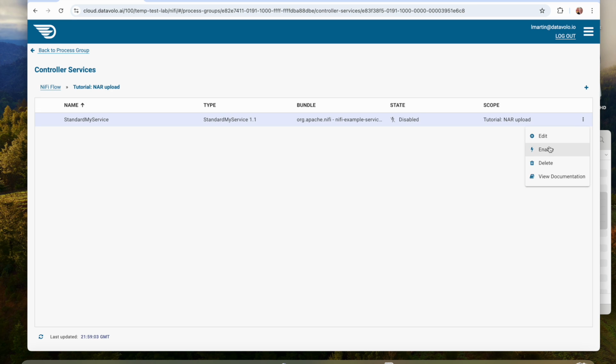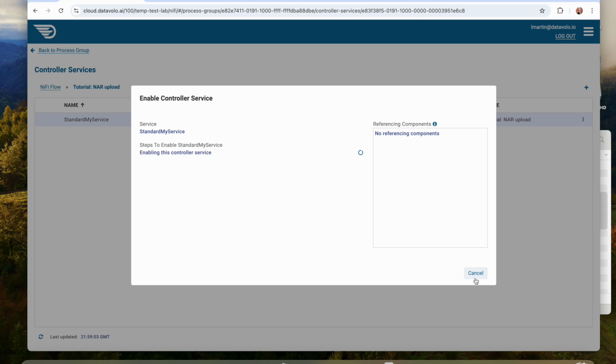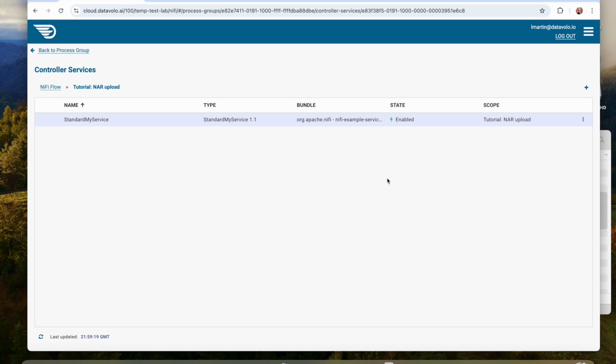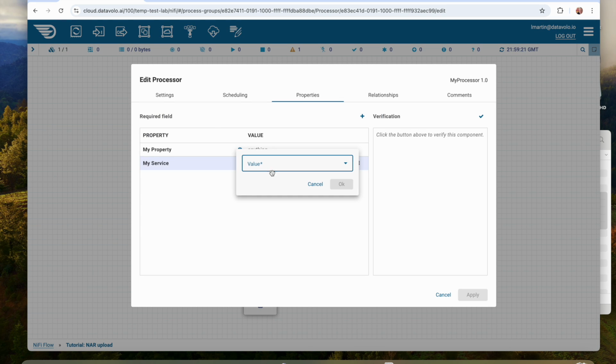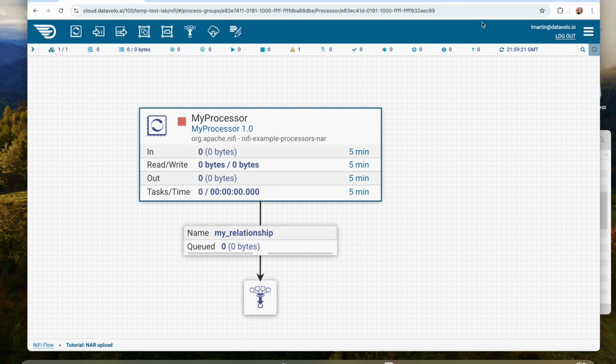It's disabled. We'll go ahead and enable it. And after it's enabled, we'll go back to the process group, and now we can just assign that service right here. Now we are all good. We apply it, and we're ready to run.